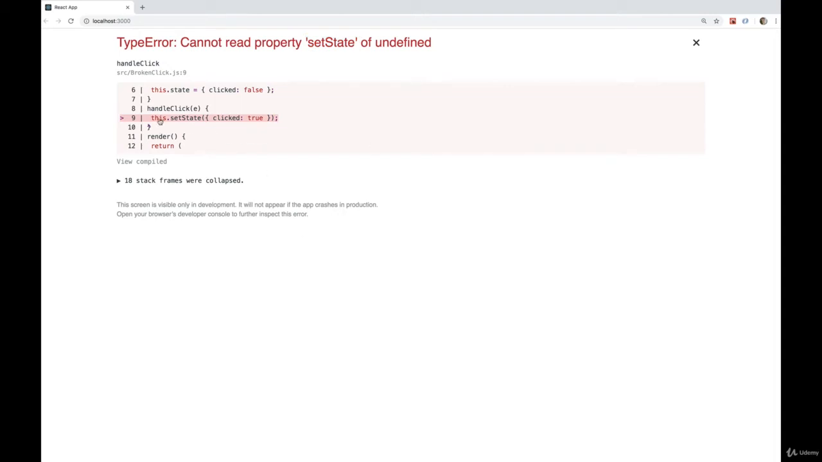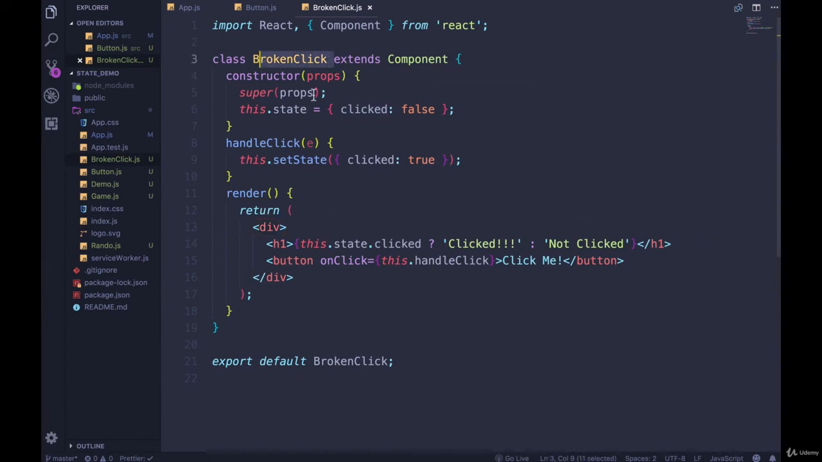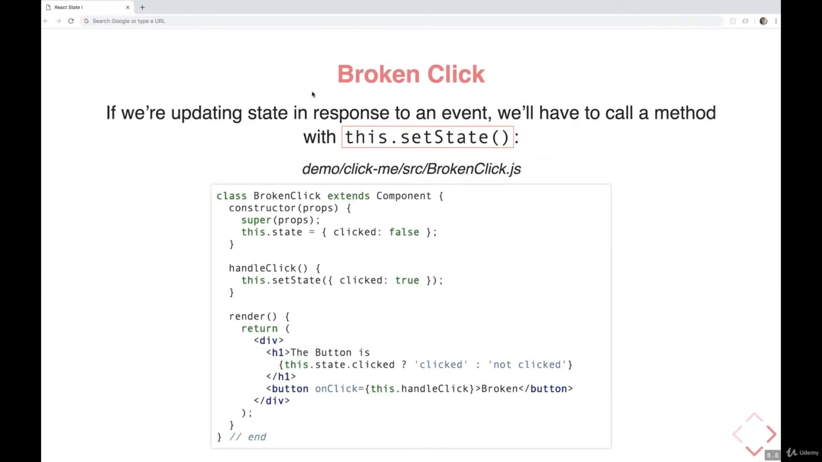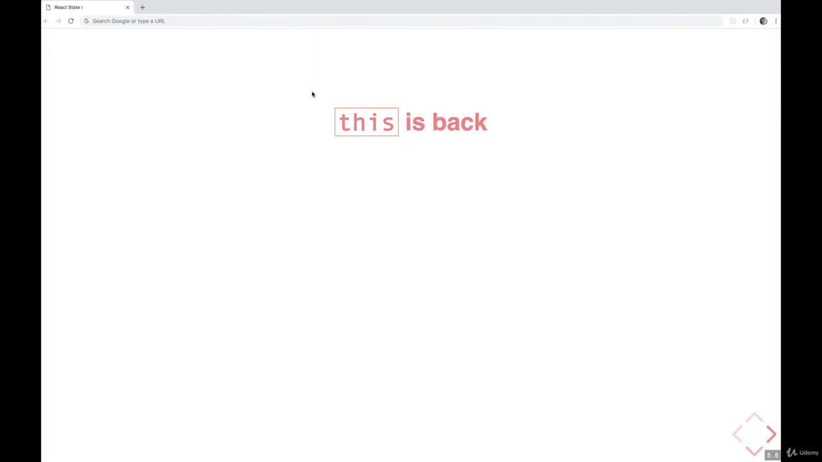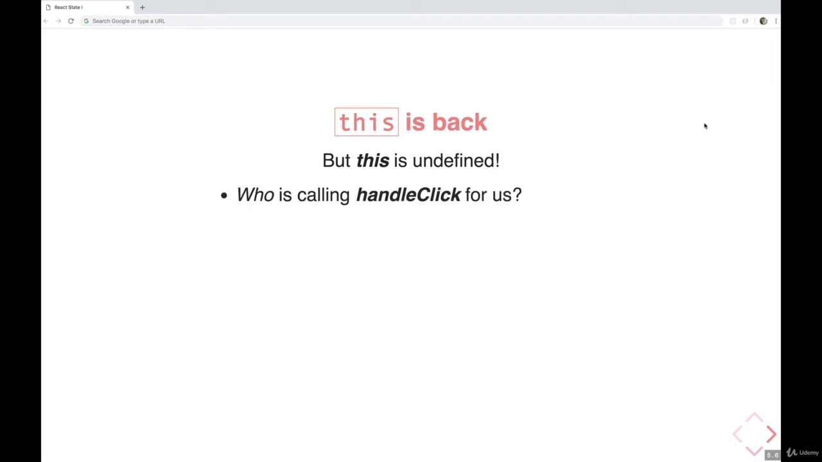So that's telling us that this is undefined. It's trying to find setState, a method, on this, but this is not what we want it to be. That's why it's called broken click. So back to the slides. I have the exact code here if you want to check it out. This is back. So this is always back. The keyword this is a notorious troublemaker and the subject of way too many of my videos. It's just an annoying part of JavaScript you have to deal with. So this is undefined right now, and that's a problem. So let's think about it. Who is calling handleClick for us? React is calling it on click.